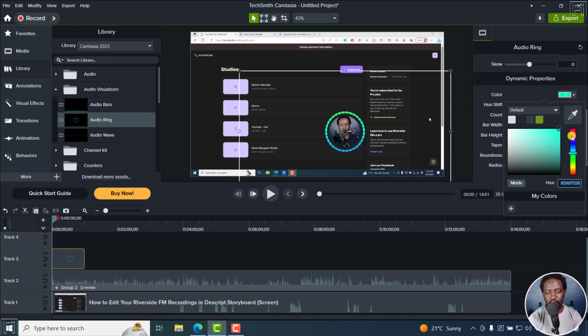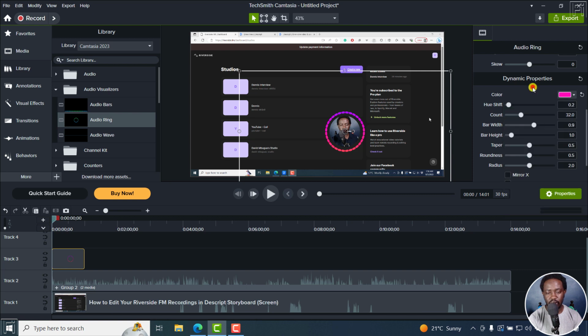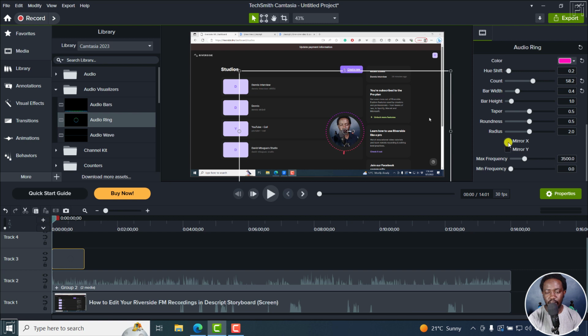You can change the color to whatever you want. That looks much better. The count you can reduce or make a little bit more. The bar width, you can make a little bit smaller. The bar height, the hue shift, all these things are available right in here. The radius, the mirror X, you can reduce this or make it a little bit bigger, but let's leave it as it was by resetting, and then we can see what it looks like. Let's drag it out slightly.